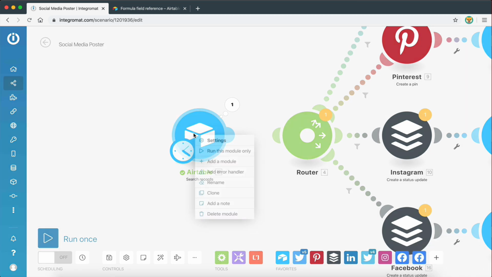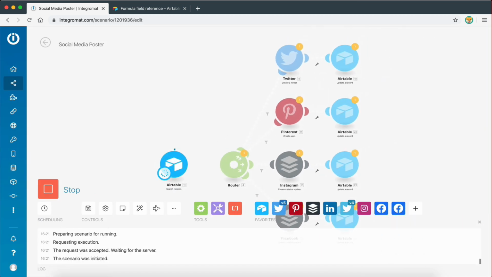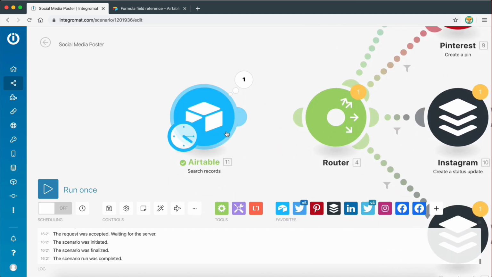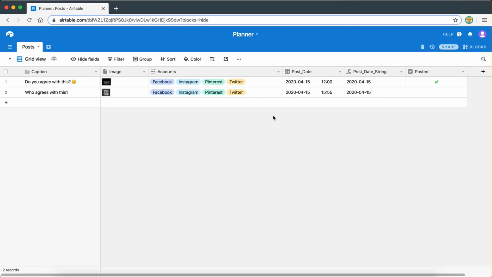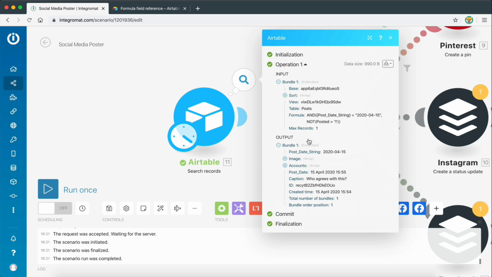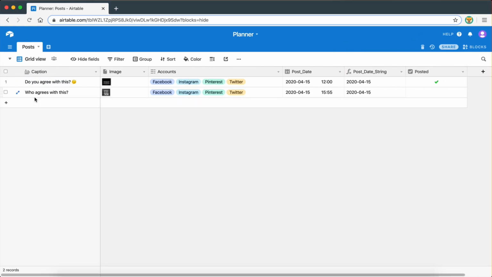If I just run this module right here, it's not connected to the rest. I'm just running this to check if I'm able to retrieve the correct records. Currently we should get the second post right here. So let's see. There we go. The output is just one post, and it's the one that has the caption "Who agrees with this?", which is the second one.